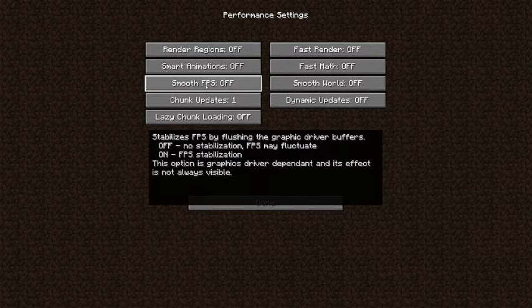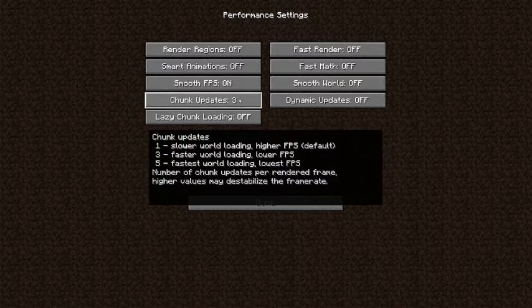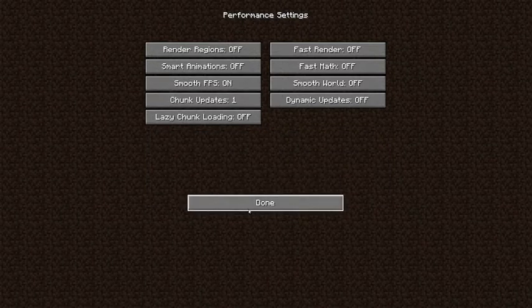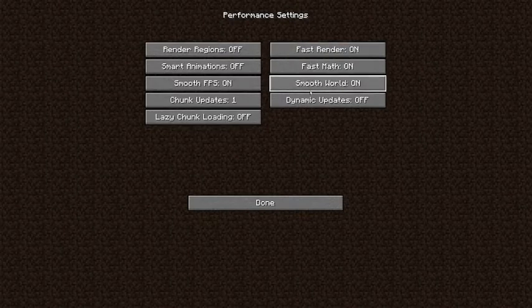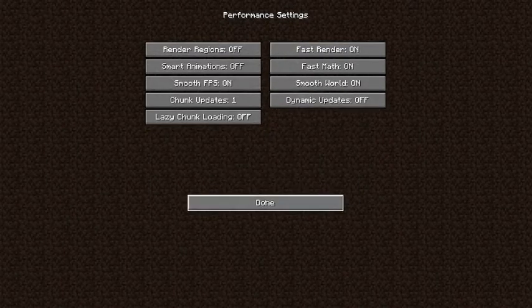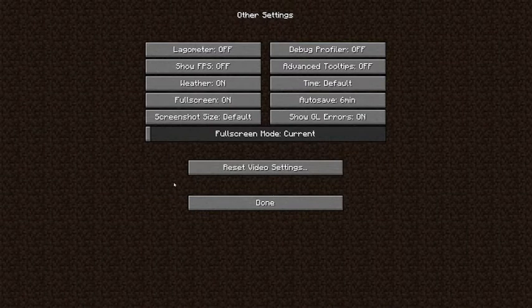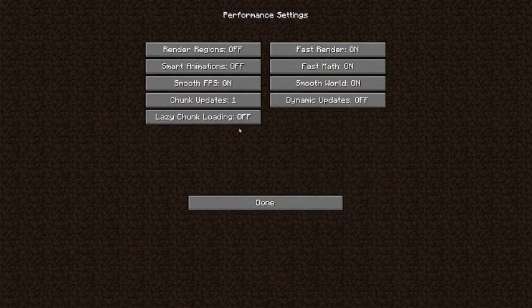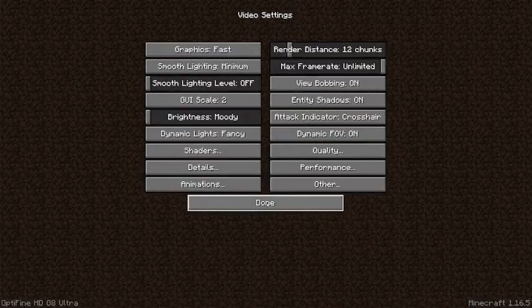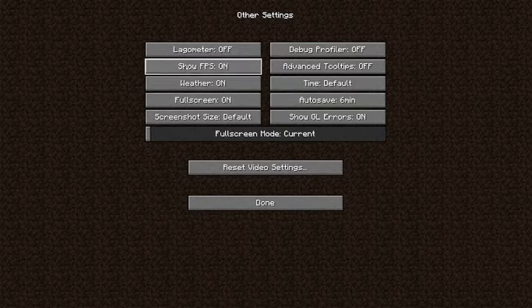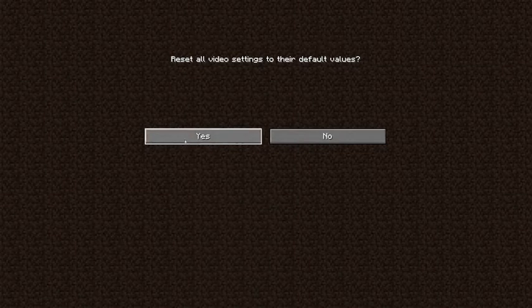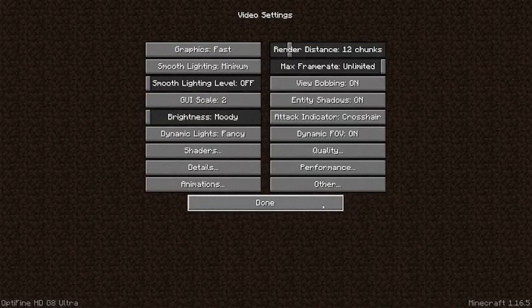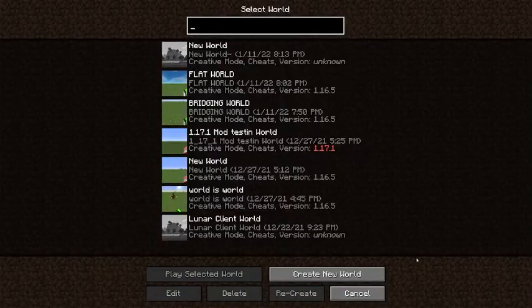You can show your FPS and see how much FPS you are getting in the game. And if you put this to 5, your chunks will load very properly. And if you click 1, it will be the default one. And you can turn this on, this on, this on. You can put this on all. And dynamic updates, you can turn this off. And if you click on others, oh wait, smooth, this is smooth FPS. I thought this was show FPS. And from here you can show the FPS. And another, nothing to show. And if you want to reset your video settings, you can click yes, and your video settings will be reset.